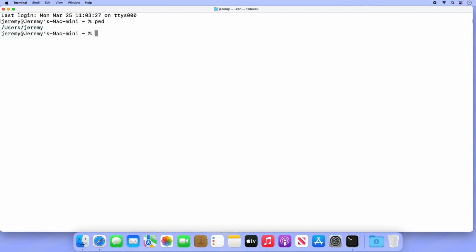The pwd command, or print working directory, returns where we are currently working from. Similar to how we navigate the different folders on a Mac using Finder, each terminal session works from a specific directory. By default, this is the current logged-in user's home folder, represented by the tilde in the command line.